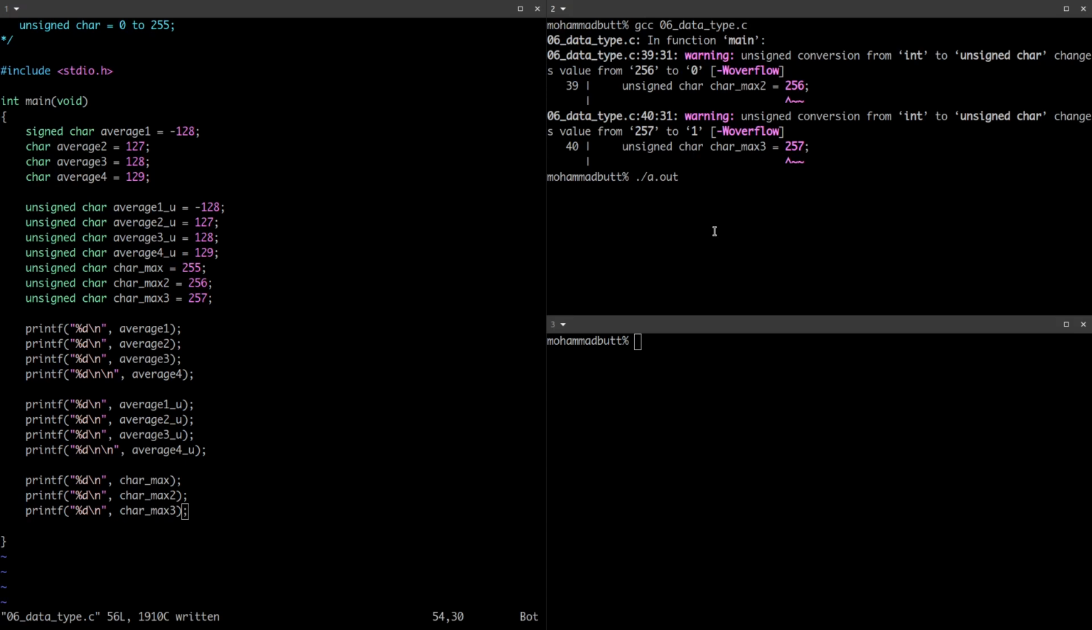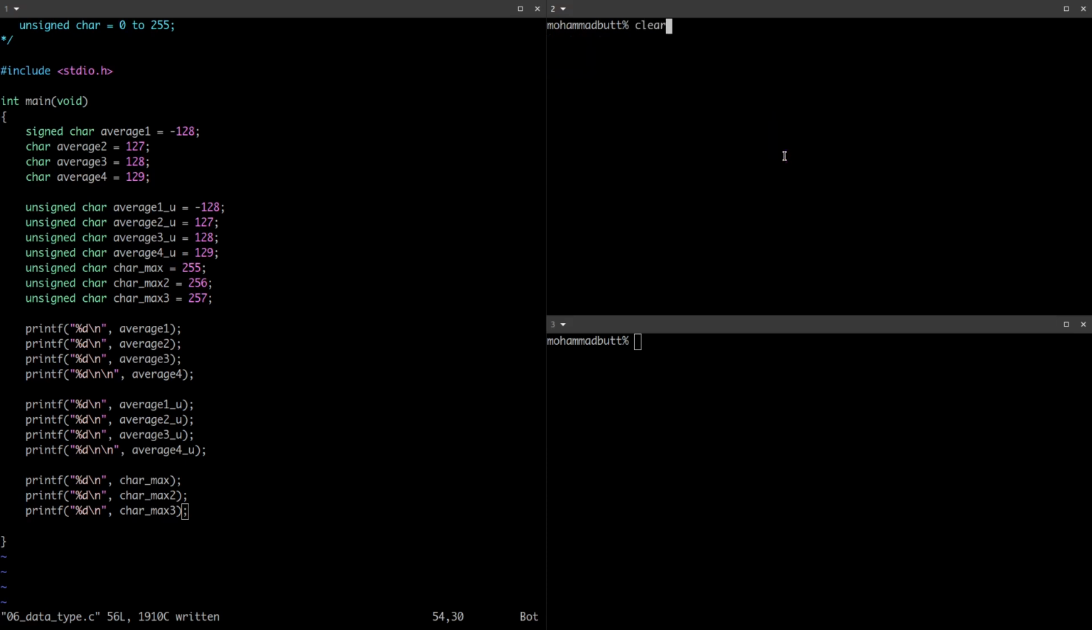And again, these are the warnings where it says that unsigned conversion from int to unsigned char changes value from 256 to 0, like I mentioned, and changes value 257 to 1. And that's okay, these are warnings and we can just ignore these. And now we can run the program.